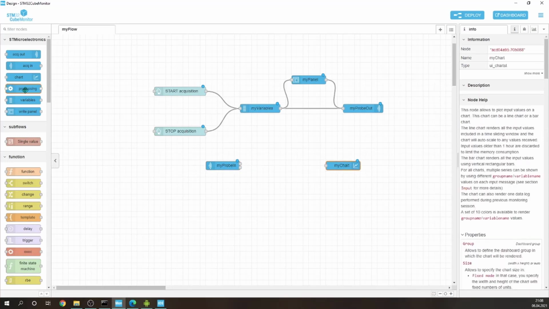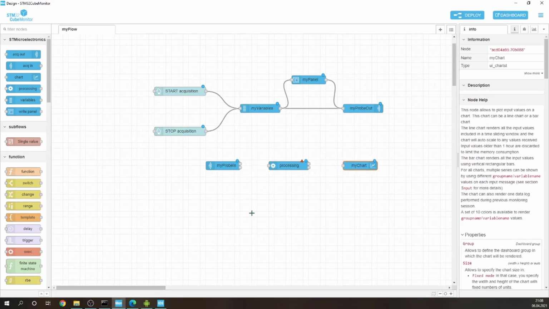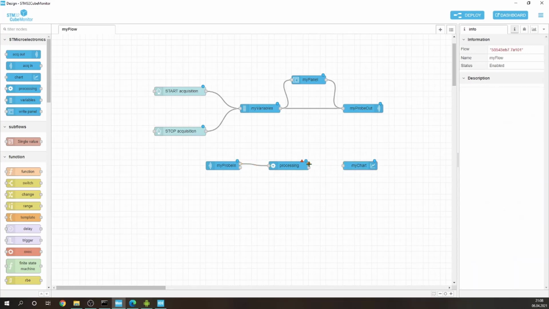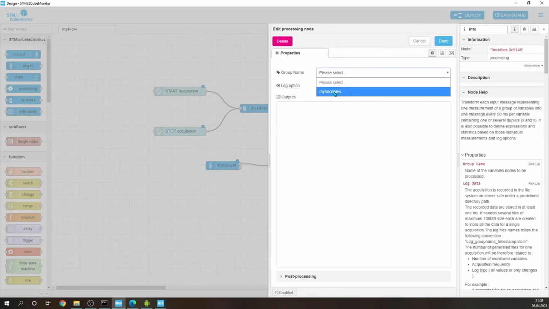Now we will need to process those variables that we read. We have one output data, the second output error. So let's interconnect the data to the processing, and as well the data from the processing into the chart. And if we assign the processing to my variables, it will list the variables we selected from the ELF file as well. So we have it configured now.